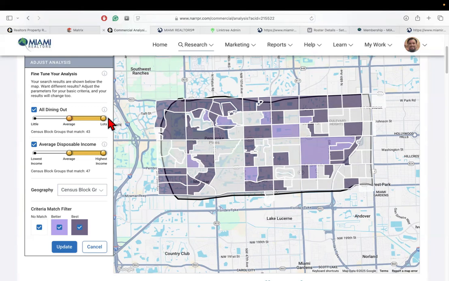Now, as I mentioned, the system is automatically designed to give us the areas where they have, for example, the highest amount that they spend dining out, and then the areas where they have the highest disposable income. But if I switch these bars the opposite direction, it's going to show me the areas where they have the lower spending habits, and for this example, the areas where they have the lower amount of disposable income. And I can look at the neighborhoods or areas based on census block groups, minor neighborhoods, or intermediate neighborhoods.